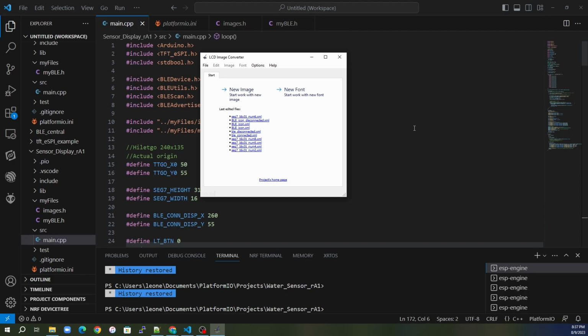So we can just download any graphic really, right? And we can take that graphic, throw it into this image converter, and it'll output whatever we need in order to display it onto the ST7789 and the TFT display, because there's a certain format that it needs to fit, and this thing will do this for us.